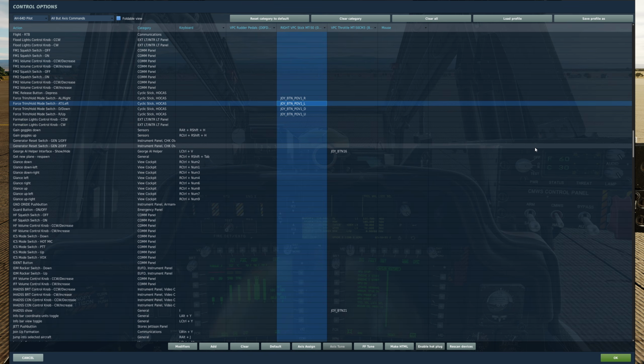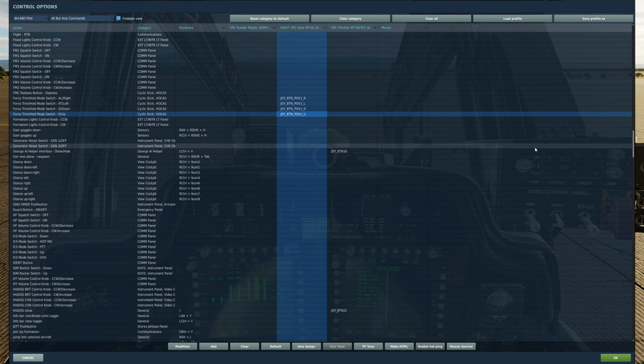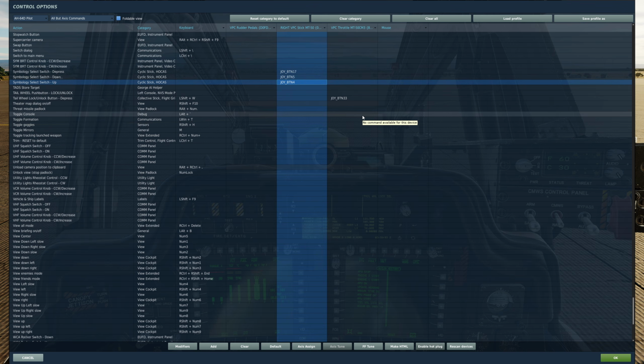Left is to flip between different attitude modes. Right is different altitude modes. Down disengages any holds, and up you push and hold to use the force trim. So that's your trimmer in effect. We then have Symbology. We have Symbology Select, and it has an up, a down, and a depress. You want to make sure that you have that set up as well.